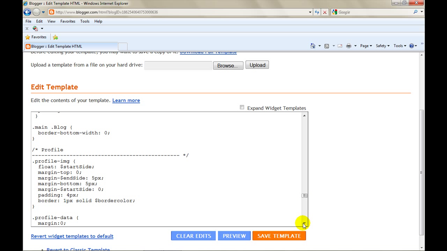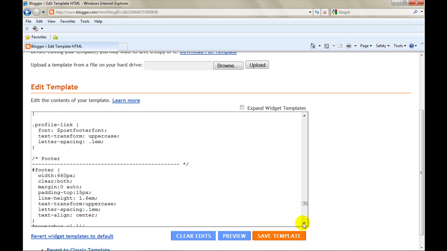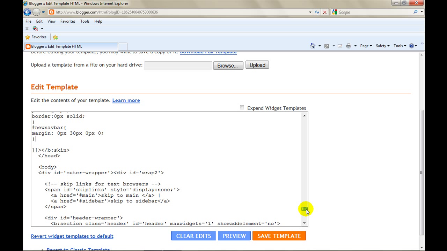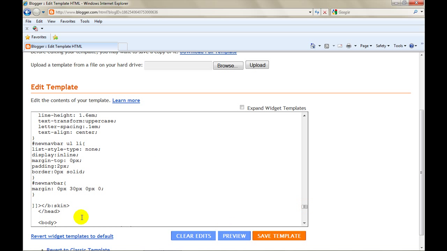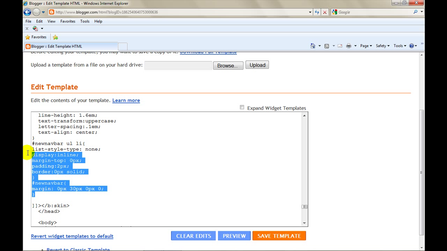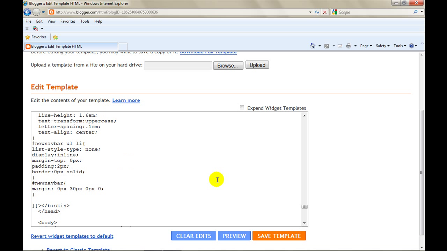And now that kind of moved us around a little bit. So here we are. Here's the code that we added in, kind of at the bottom, and this is pretty generic stuff. You can mess with this if you want, try and change it around, but this is the basic code that you're going to want for your menu bar. And notice we called it new nav bar, which is going to help us when we save this really quick.